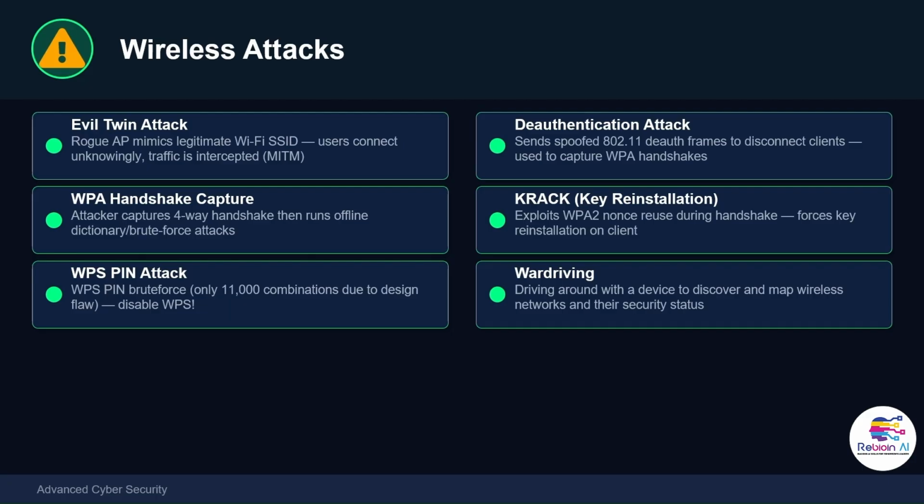Imagine you are at Starbucks and you see two networks, say Starbucks Wi-Fi and Starbucks Guest. You connect to what looks like the official one, but one of them is a laptop sitting under the table of that person in the corner. Everything you send, your passwords, your emails, your bank login, goes through their machine first. That's an evil twin.